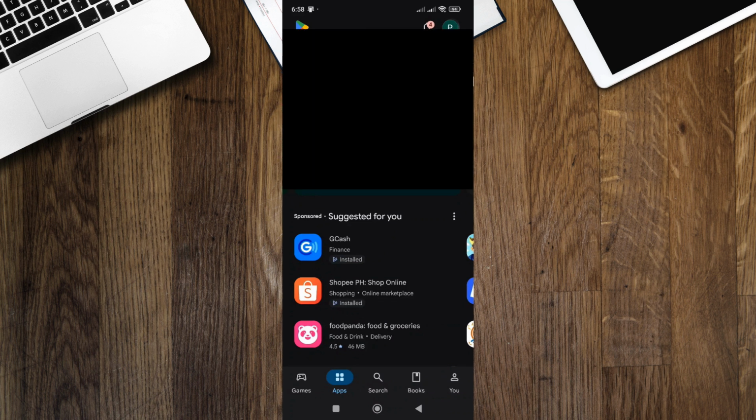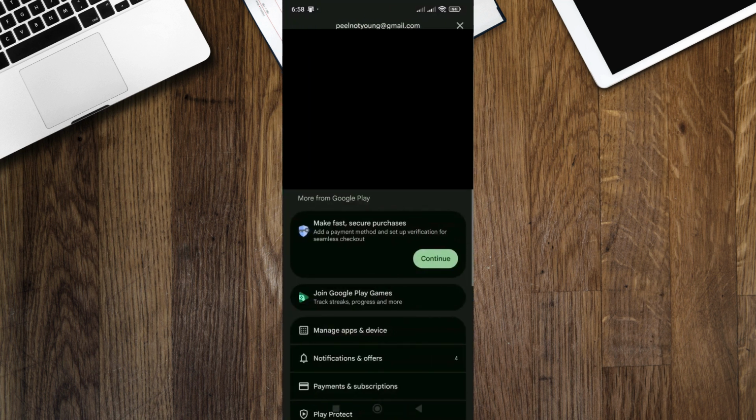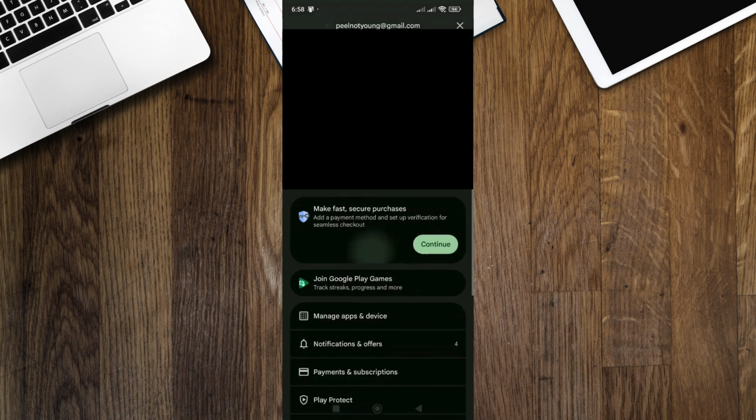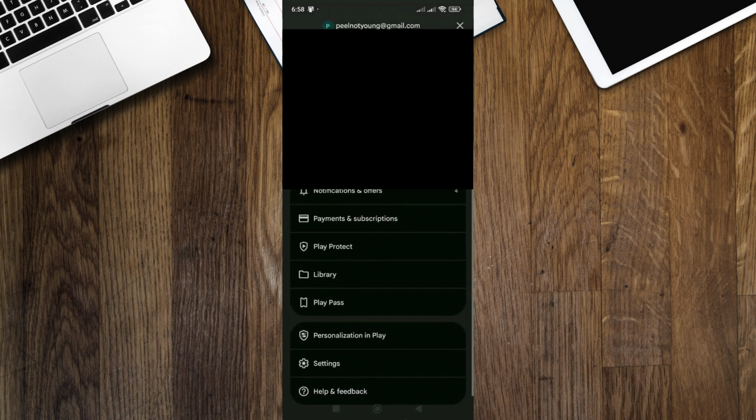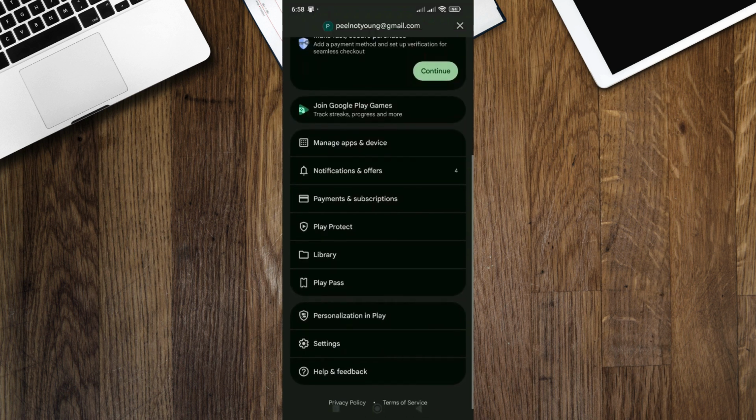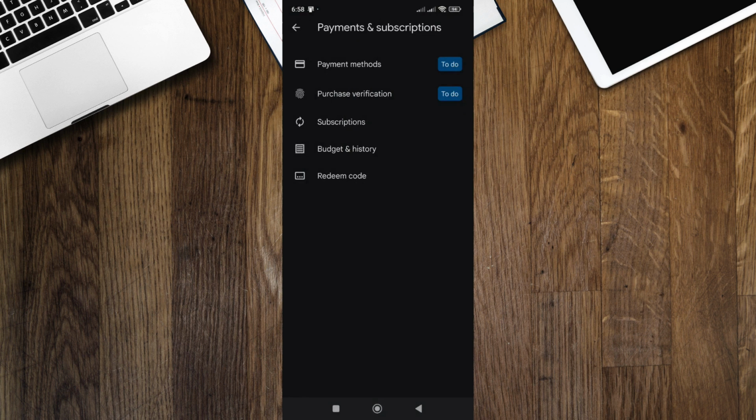This opens your account menu where you can manage a variety of settings related to Google Play, including purchases, subscriptions, and payment options. From that menu, select Payments and Subscriptions. This is the section where Google groups together everything related to billing and purchases. After that, tap Payment Methods to continue. You'll now be taken to the area where you can view any existing payment methods and add a new one.